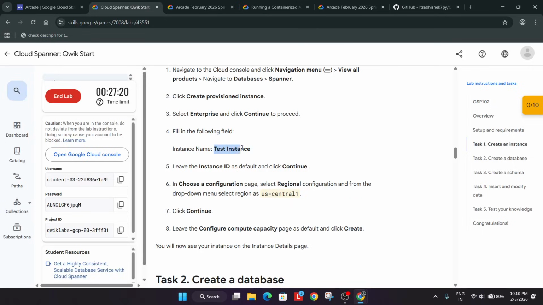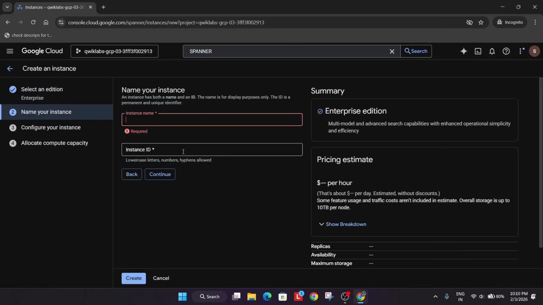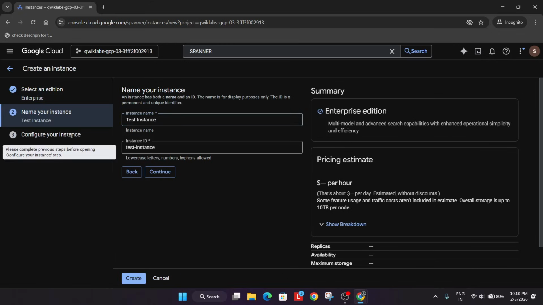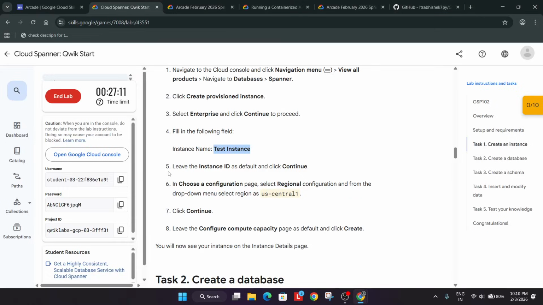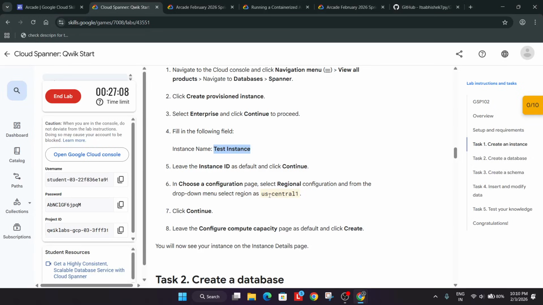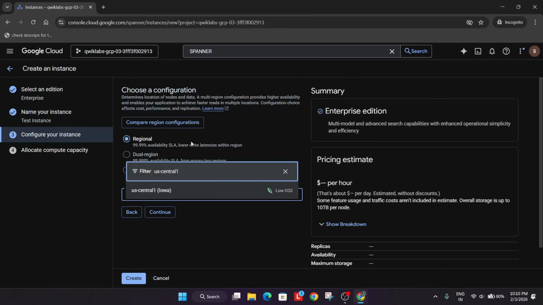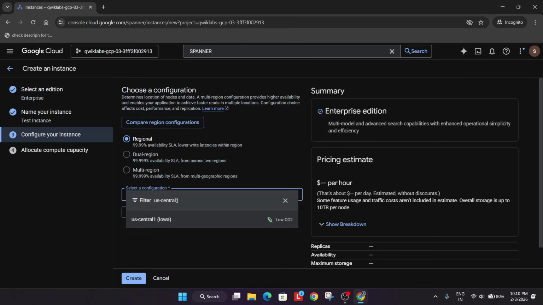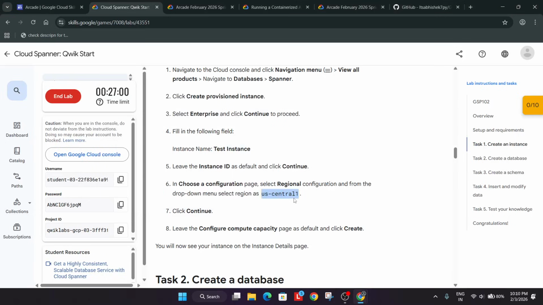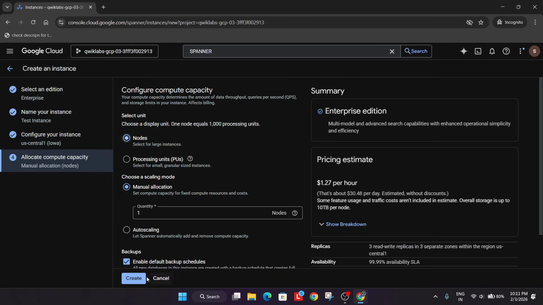Instance name will be test instance. Instance ID is already done. Now we have to choose your configuration. It's regional, us-central1. So depending on your region, you have to just select it. You can drag, or you can just scroll down and select also. Now manual allocation, all things, we don't have to make any changes. Just click on create.